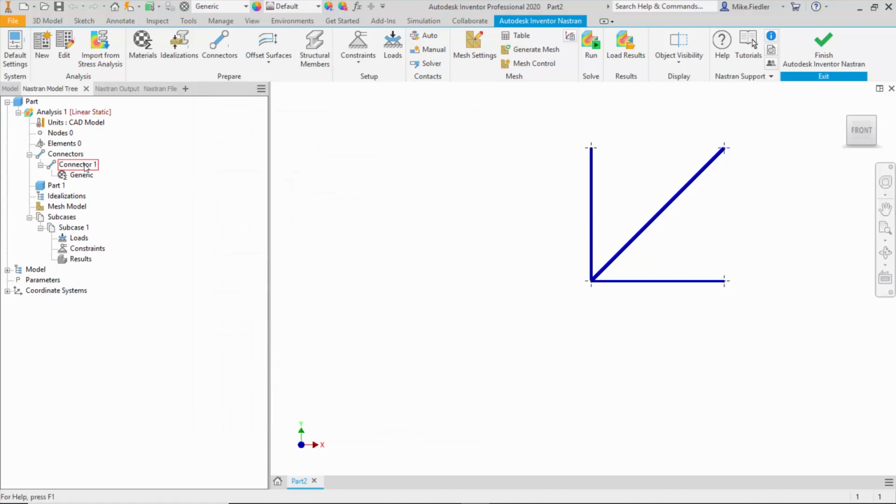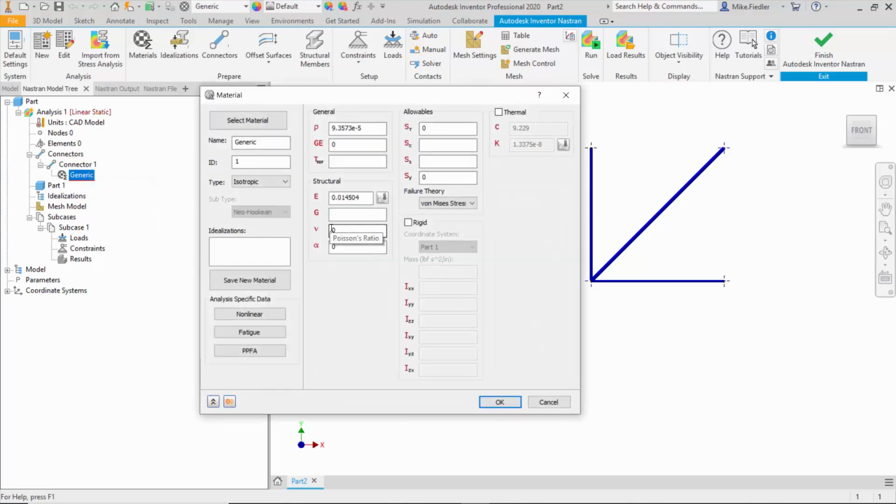So you can see in the menu tree on the left-hand side, now we have our connector and generic material. What we can do is edit that, and in the description of the setup of our problem, we were given a modulus of elasticity of 30E6. So we can type that in right there.